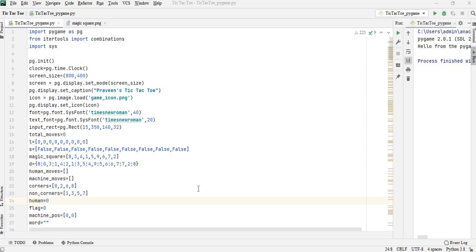Guys, let's jump into the code part now. Now we need to install the Pygame module. The Pygame module is not given by default with the Python interpreter. We need to explicitly install it.